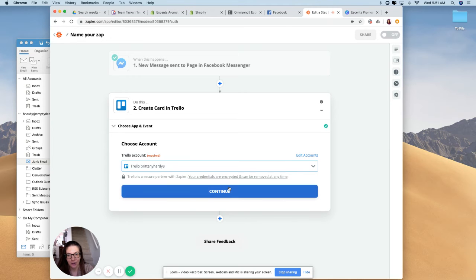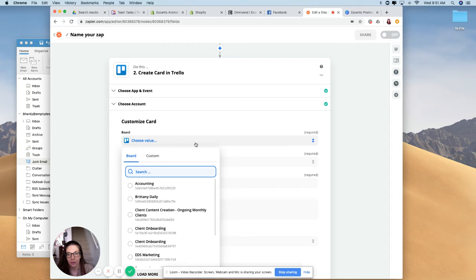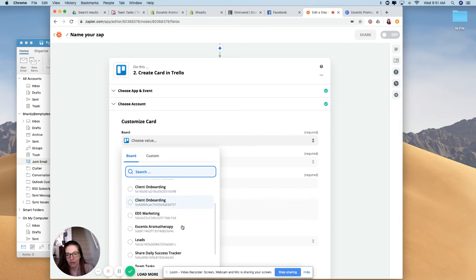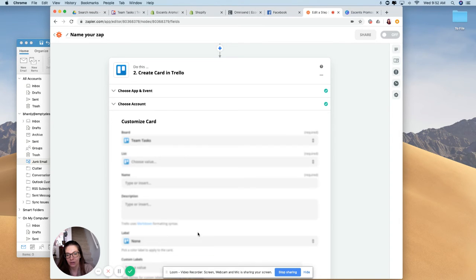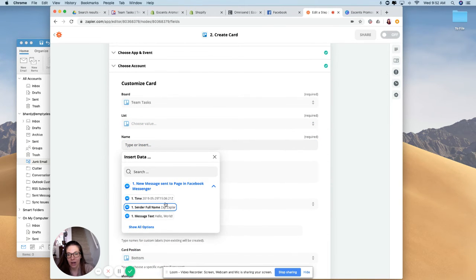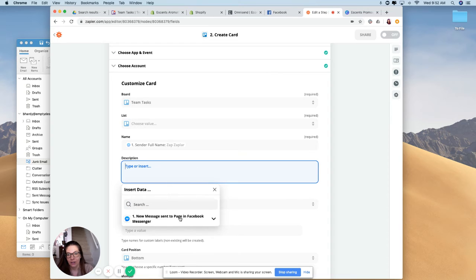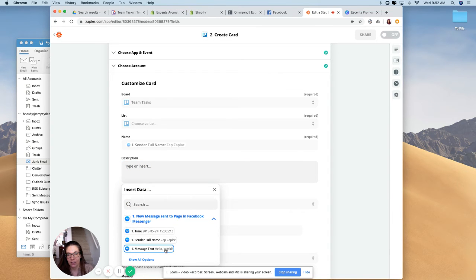So here's our Trello account because we've already connected it. Continue. We can decide which board. So these are all of our boards in there. Let's say we want it to go into team tasks. And we want it to grab, these are the fields it can grab from the message. So we want it to grab their name for the name. For the description, we want it to obviously pull in the message text.